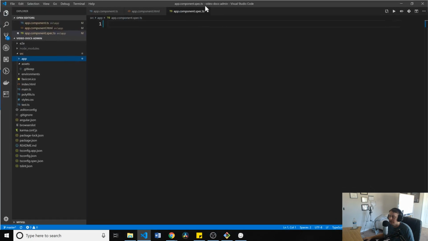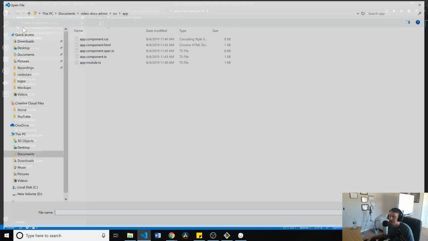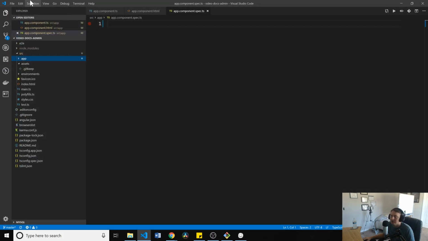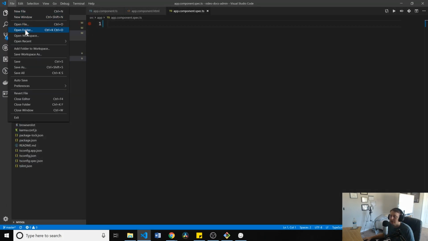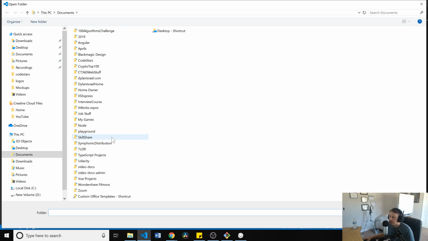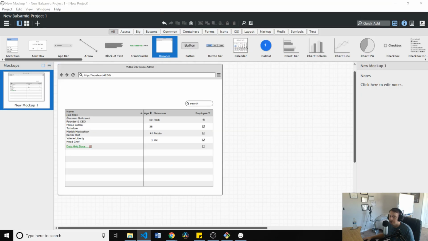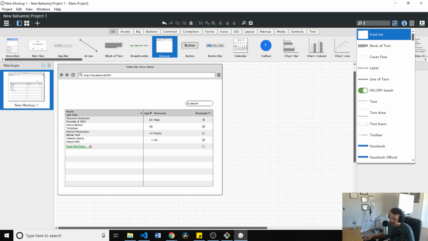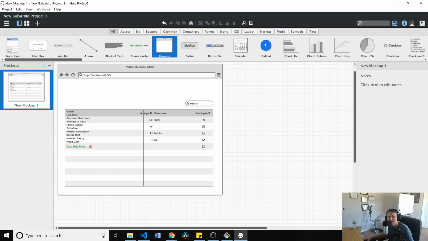All right, so now that we've done that, let's go ahead and open our folder. And I want to go to our video docs because I need to look at the JSON structure and define how I want to, I take it back. I want to filter. What do I want to filter? I don't know.